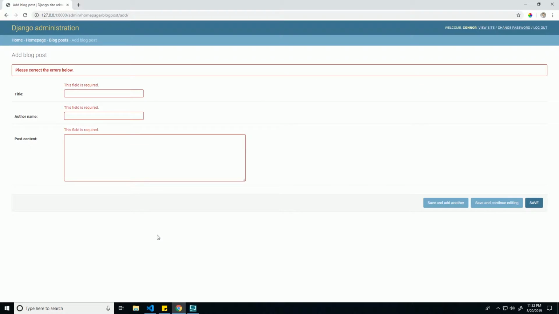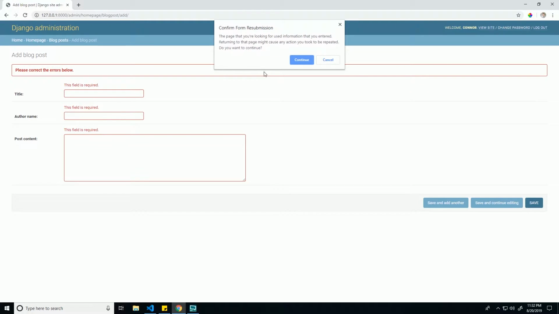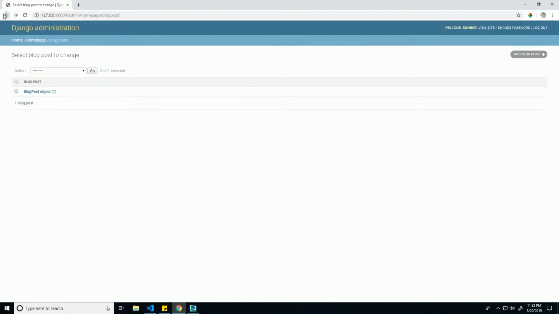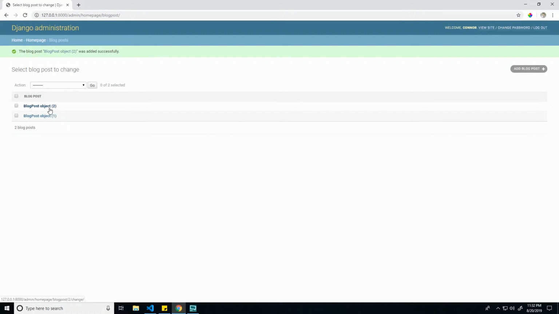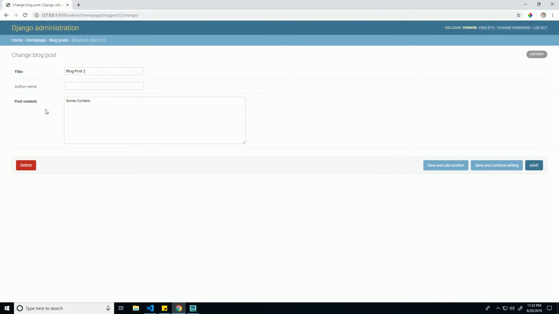When we do so, let's go back to the site and refresh this page. Let's confirm the form validation there. Let's say add blog post again, and you'll see that this time the author name is not bold. We're telling it that it's allowed to be blank. To prove this, let's name this blog post 2, and add some content within the content section. I'll go ahead and save this. When I do so, it saved successfully. It didn't tell me that this was a required field.